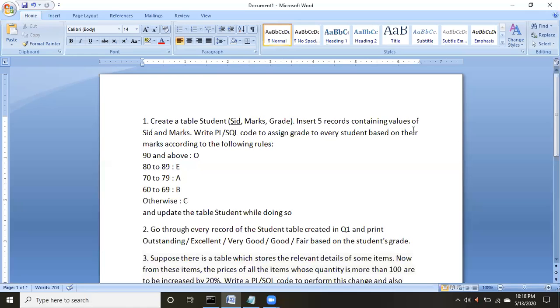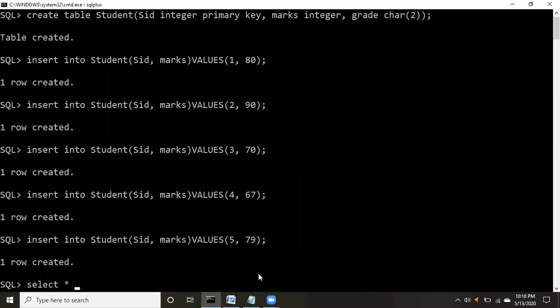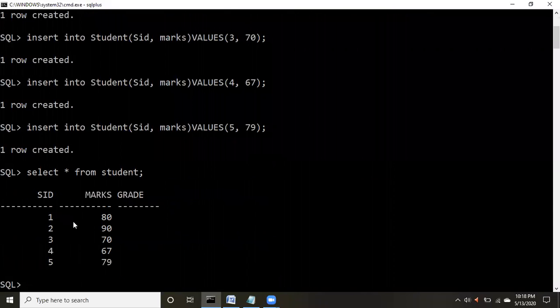That means I have to write a PLSQL block where I'll be checking the marks attribute for every record, where every record represents detail of every student. And according to the criteria that has been given here, I'll assign grades to the corresponding records. That means if I do, let me do a select star for you. So let me do a select star from my table student. Now you can see that there are 5 students whose marks are present, but the grade column is empty.